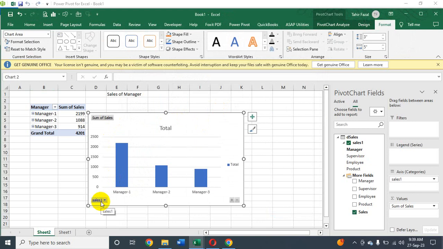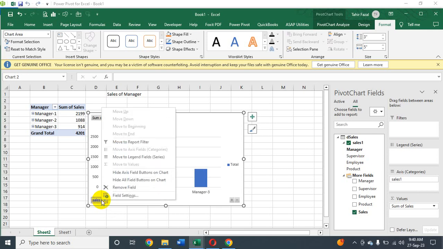Okay, how can you hide these fields, right? When you create a chart through pivot, these field buttons will also come, right? But you don't want to show the buttons. I want to see a normal chart. I just hide them, right? How can I hide? Just right click here. You see hide all buttons.